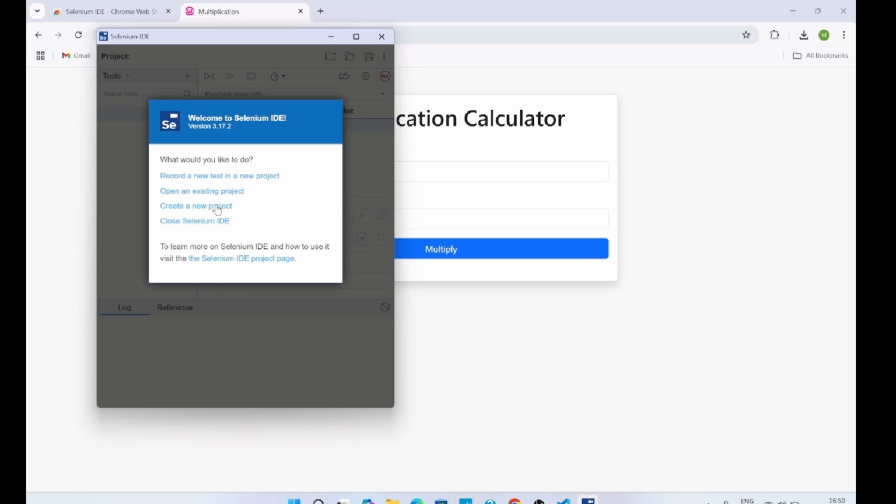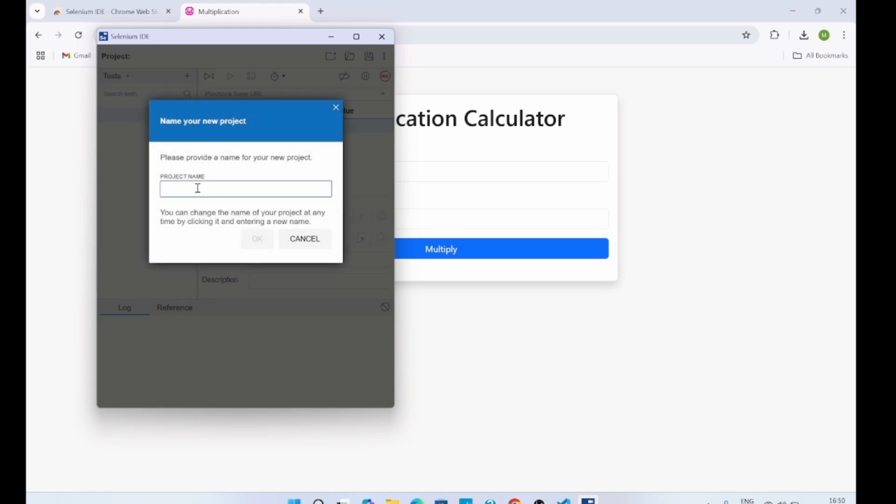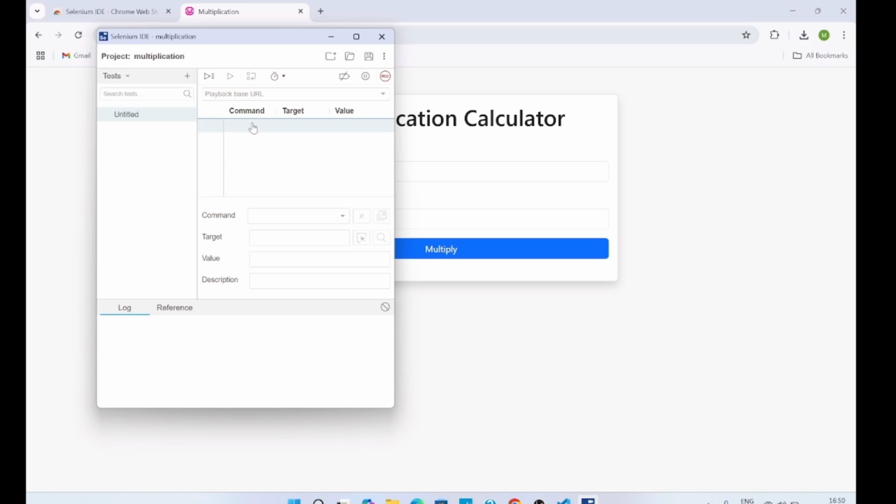First, I am selecting create a new project. Write down your project name, then click the OK button. You can see over here your project is created. Now you can rename the test case name.